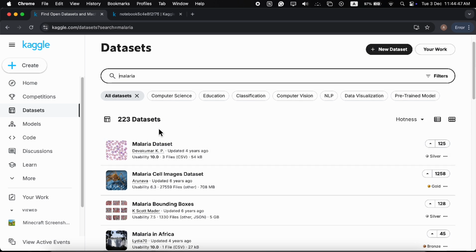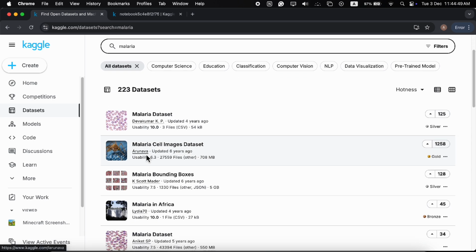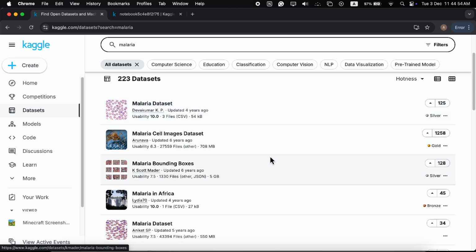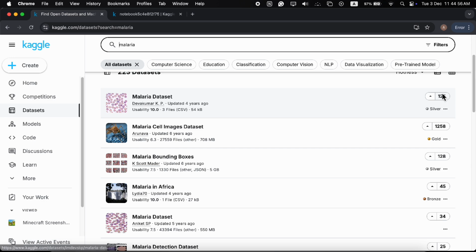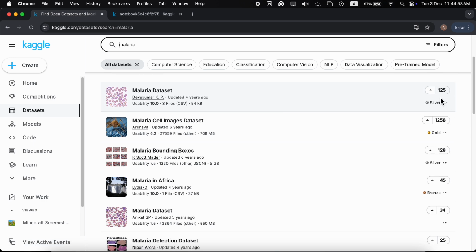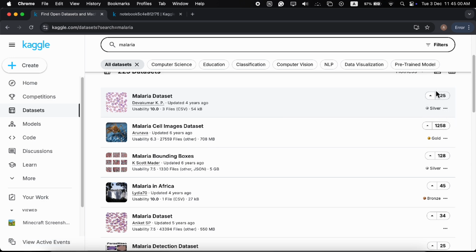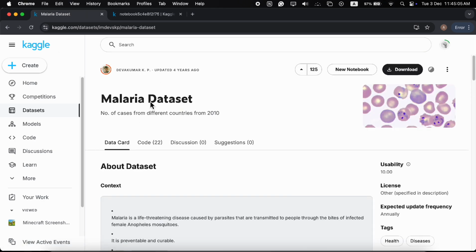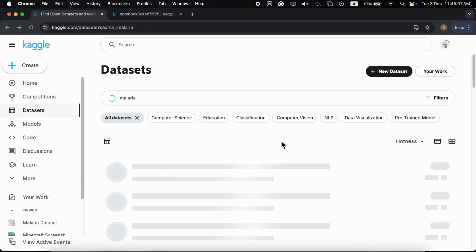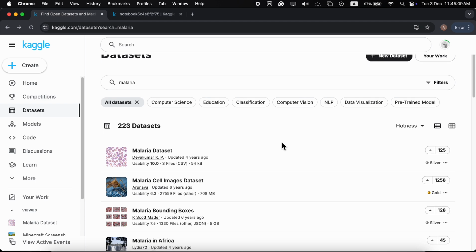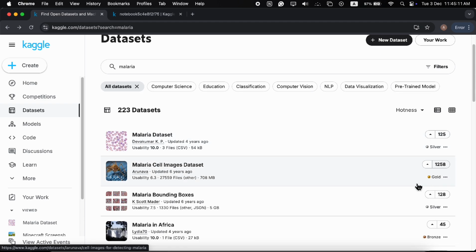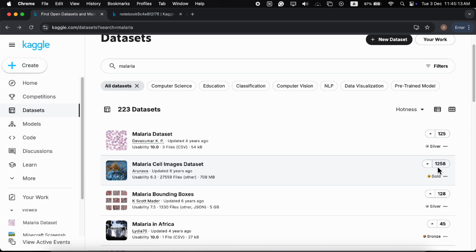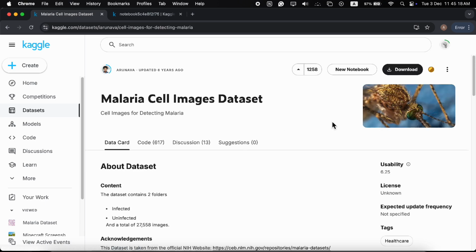And as you can see, it has loaded all the data sets that are related to malaria that people have published. So I can click on the data set that I like depending upon the upvotes that it has. It is generally a good idea to go along and see how many votes each data set has. So it gives you a proper idea of how good the data set would be, and how many people have actually worked on it. So for example, here we can see that this data set has around 1258 votes, and it has also received a gold medal. So I'm simply going to click on this data set.